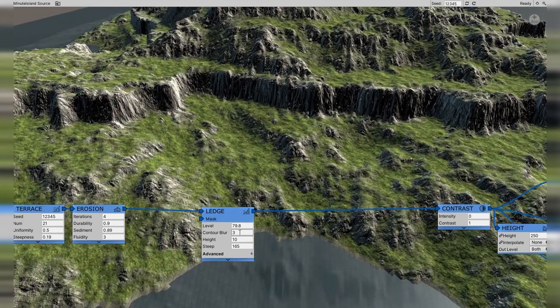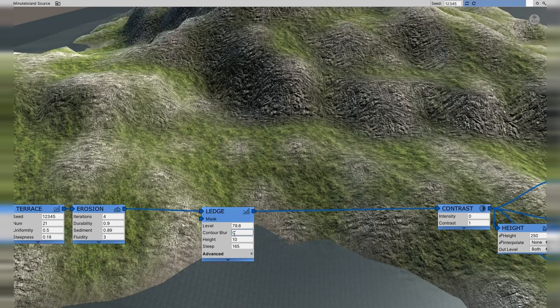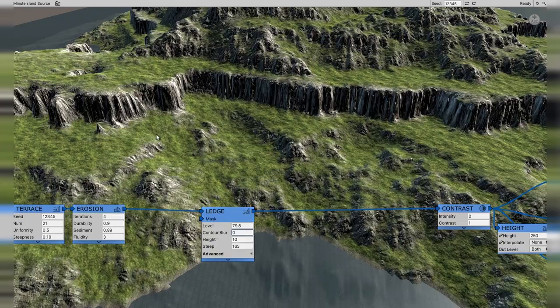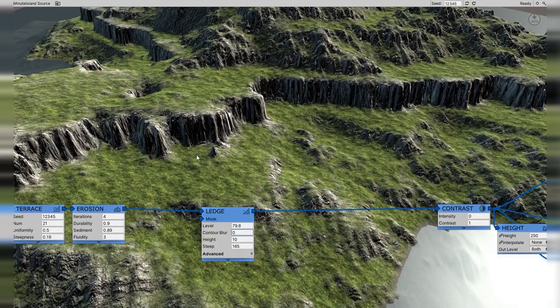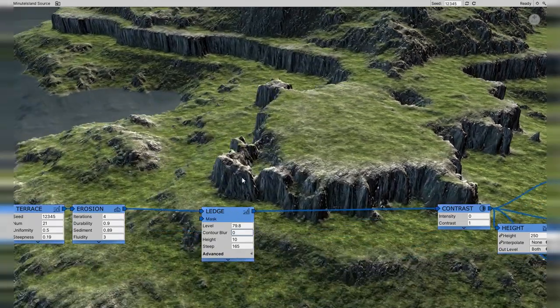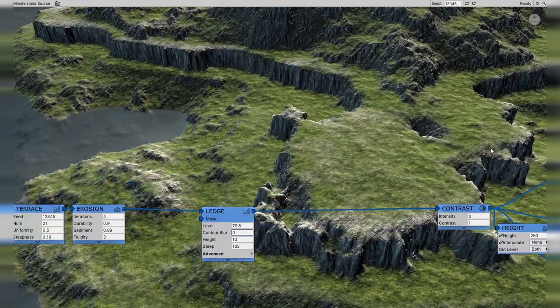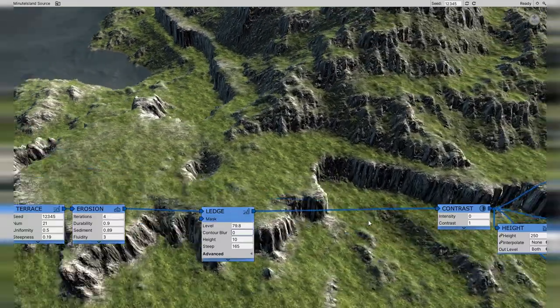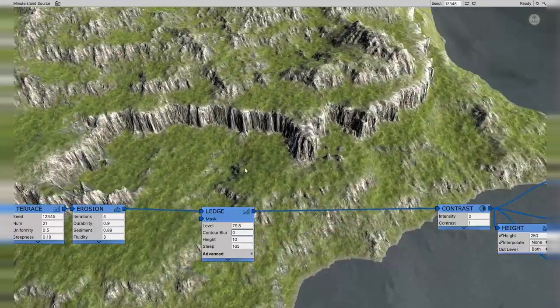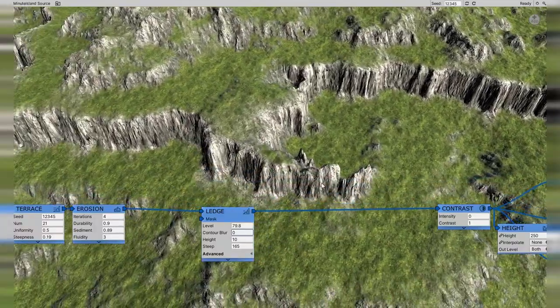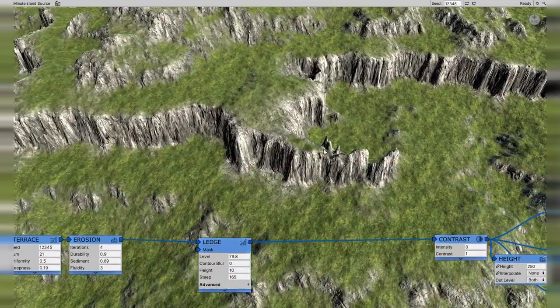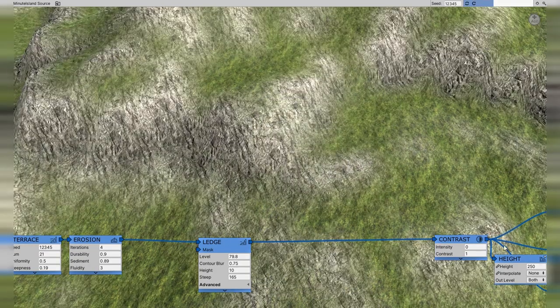Now a couple of words about a contour blur. If I reset it to 0, it will not smoothen a contour, which can lead to artifacts like these ones. In noisy places, it can create spikes or holes. Smoothing a contour will make it look more natural.